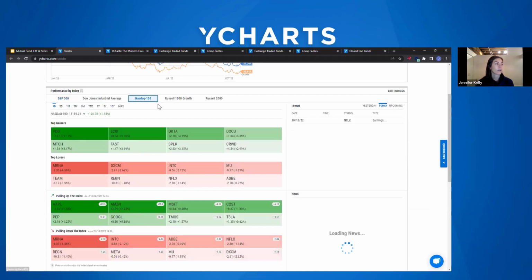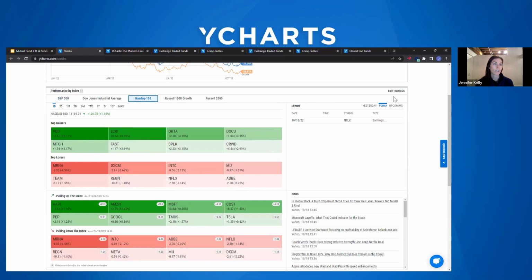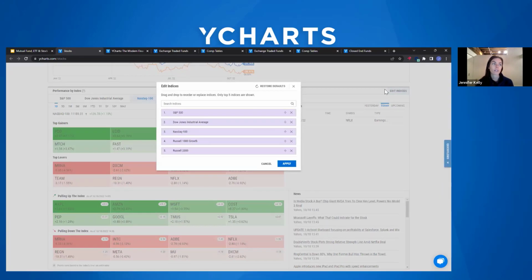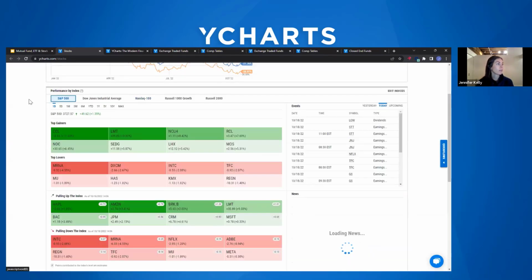Let's take a look at the NASDAQ. Let's say you're interested in Canadian markets and you want to take a look at the TSX. You can also edit your indices. So any index that we have in here, you can just type away and it will show up for you. So let's go back to the S&P.